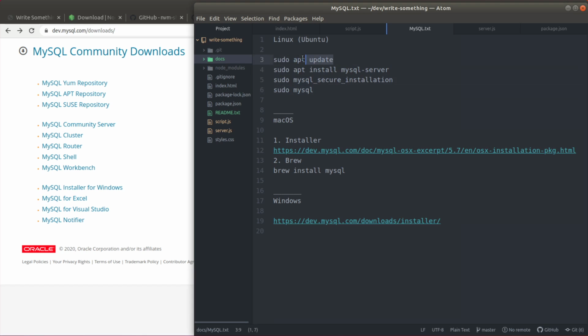So very simple, just update the repository index and install the MySQL Server package. And if you want to do the secure installation to disable certain features that are by default to make it more secure, we can do this one. And finally, we can use the client, right? Because we have the database server, the MySQL server, and we need a way to access the database. And that's through the MySQL client that we get.